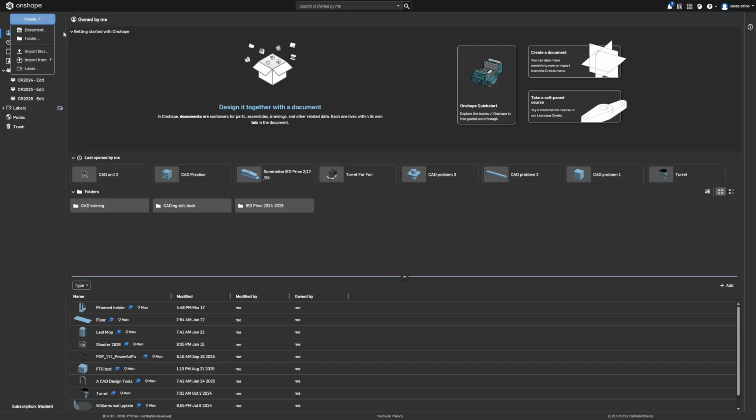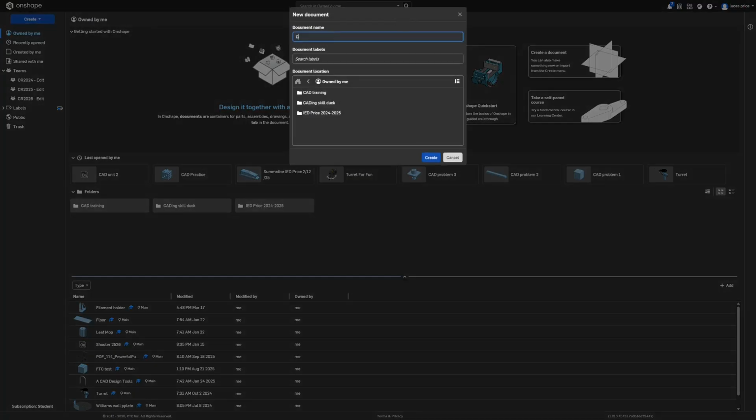Now we're going to go to Create up here, Document. You can name it whatever you want. I'm going to name mine CAD Unit 2. If you have a folder, you can throw it in there. That's great.